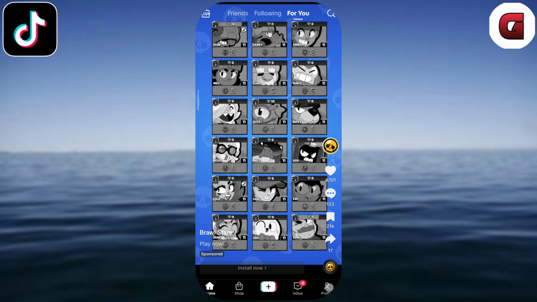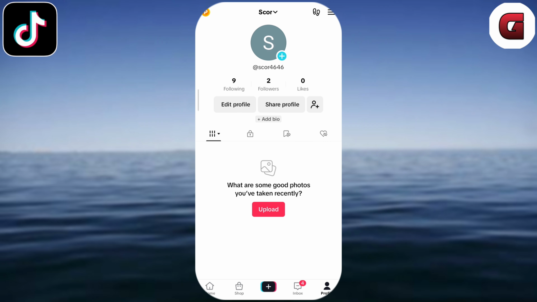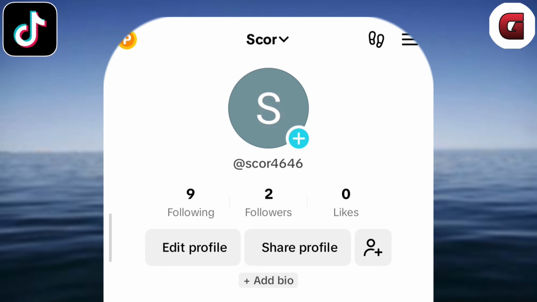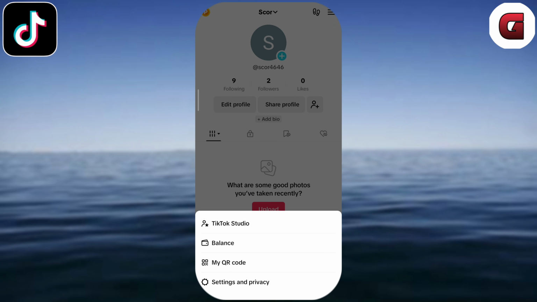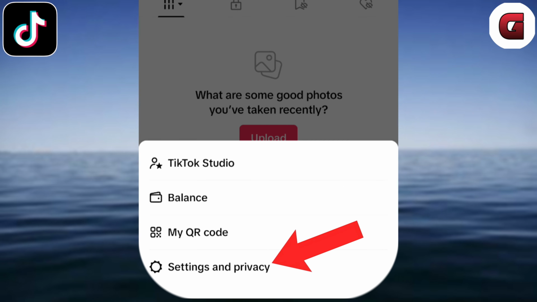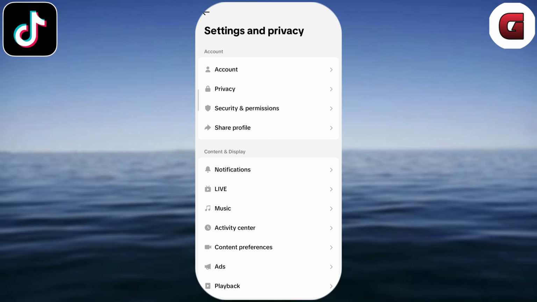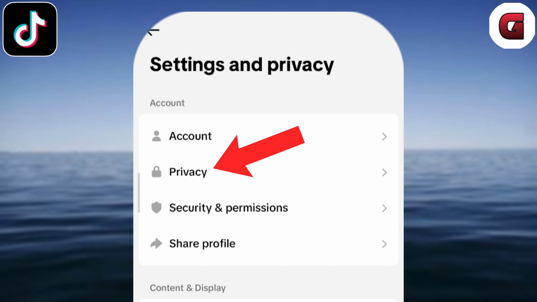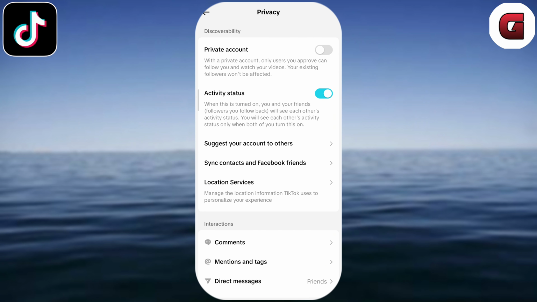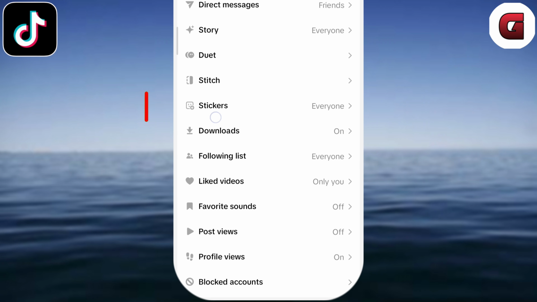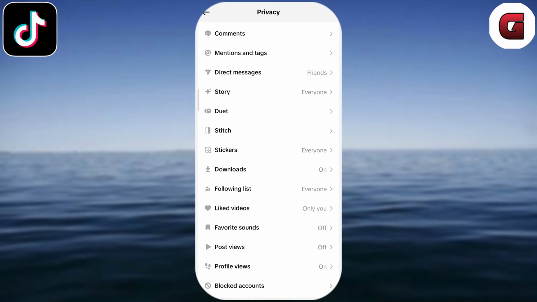So for the first step, go to your TikTok profile. Once you're on your profile, next, go to menu. And after you go to menu, next, tap settings and privacy. And now that you're on settings, you will be able to see the privacy option, just go and tap it. And right here, just scroll down until you find the following list option. Once you've found it, just go and tap it.